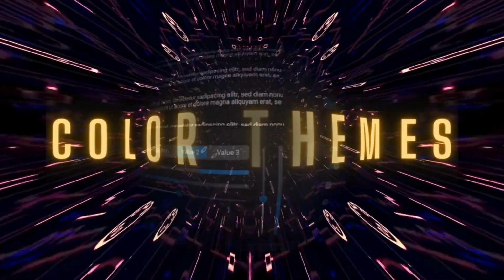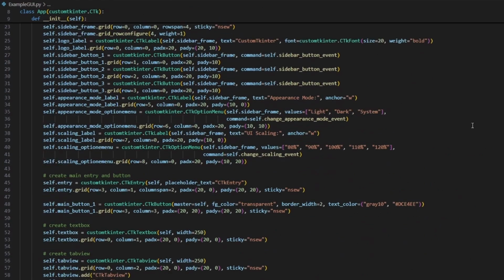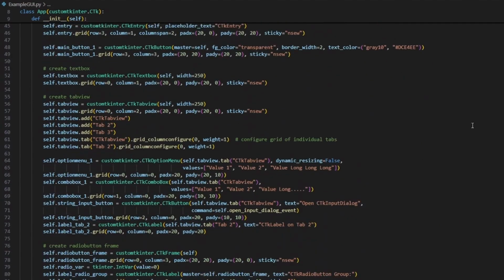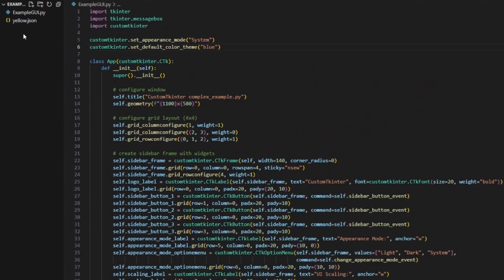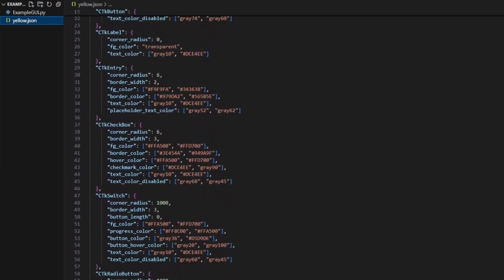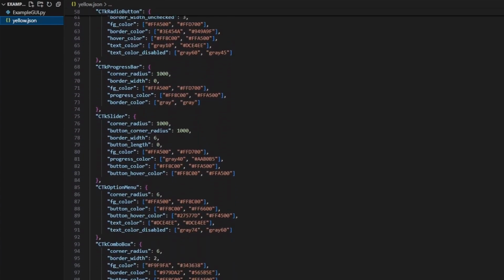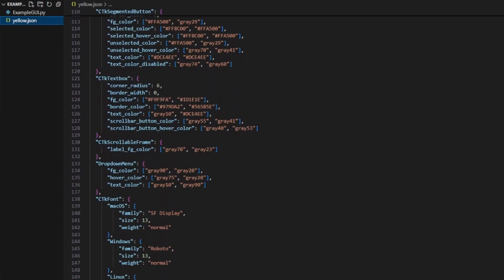Color themes. If you are creating your GUI, you don't have to set all the color parameters one by one for every widget. That would be a very repetitive and time-consuming way to make the design for your application. Instead, you can use a JSON file like this to set the colors once for each widget. As you can see, this JSON file includes all widgets and their color parameters as well as border width and corner radius. In addition, you can also set the text font and size.